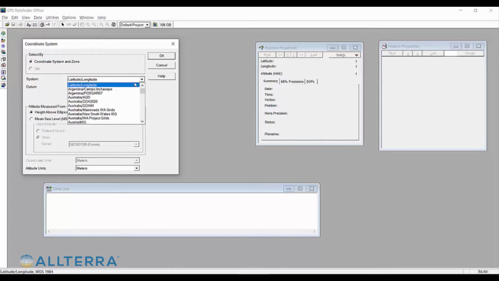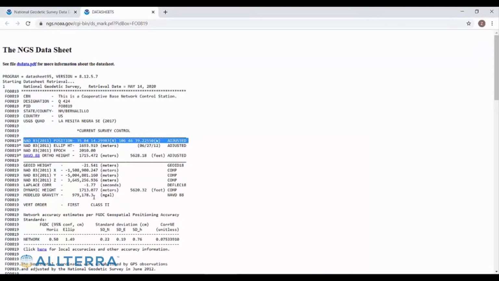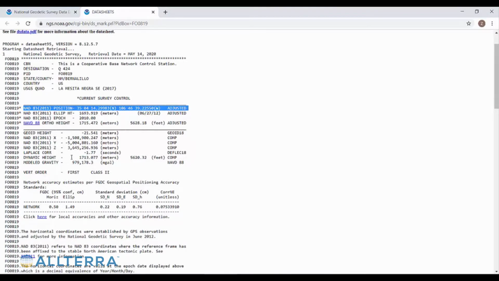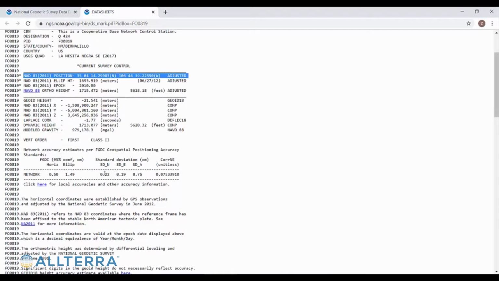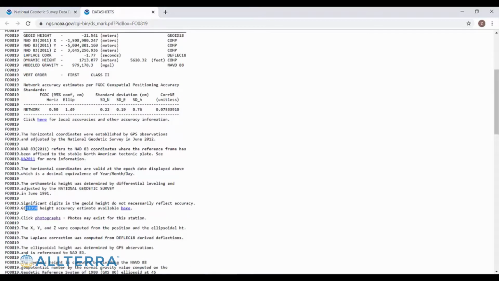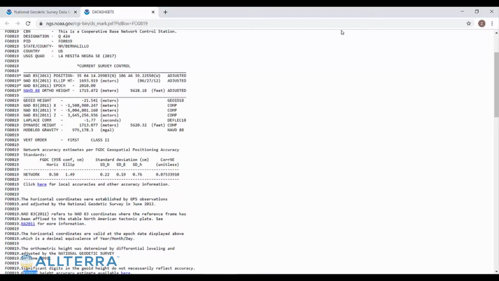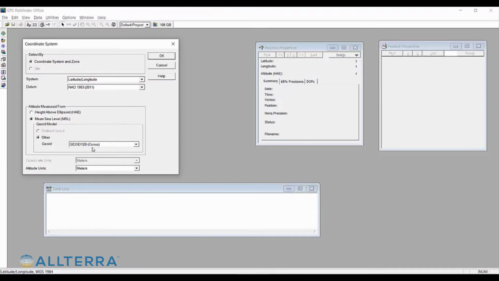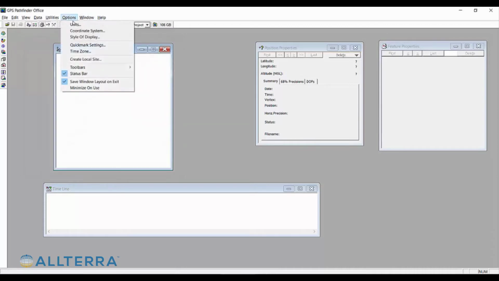So right now I'm going to select latitude, longitude, and then NAD 83 2011 datum. This is crucial because we need to match the coordinate system and datum of the data sheet, which is always going to be in the latest or current geoid, and then the latest or current horizontal datum, which in this case is NAD 83 2011. Here we can see the Geoid 18 datum that's reported. And then also, I like to pull in the metric vertical height. Everything's matched in Pathfinder in the coordinate system.